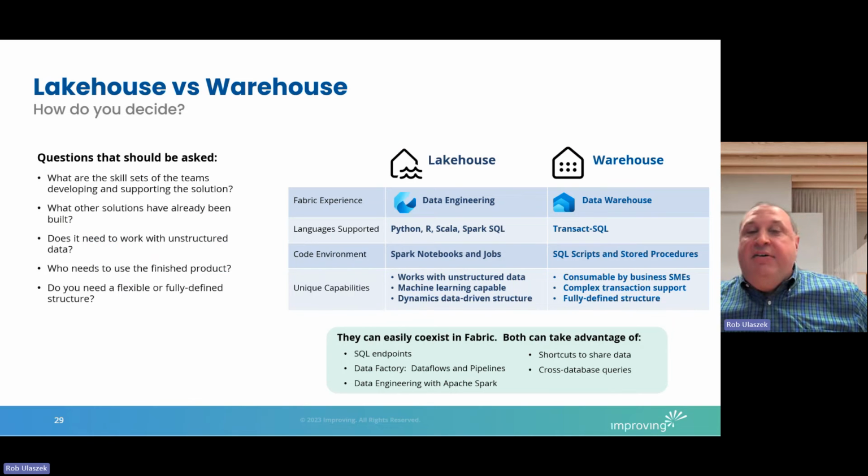Lakehouse versus warehouse, how do you decide? There are some questions that should be asked to help figure it out. What are the skill sets of the teams developing and supporting a solution? Are they old school or new school? What other solutions have already been built? Do you need to be sure not to rock the boat, or is it time for change?